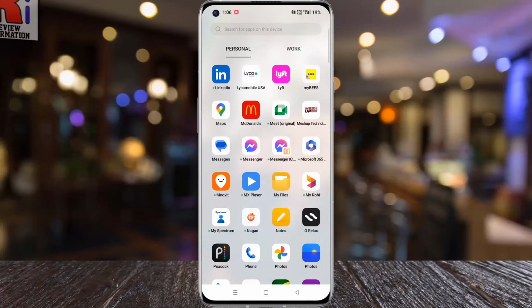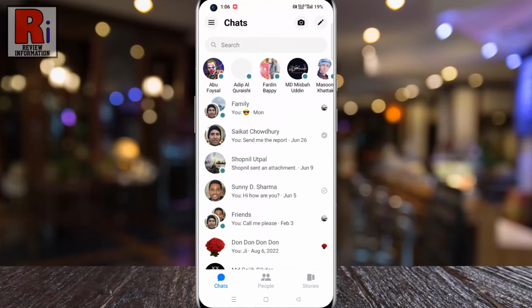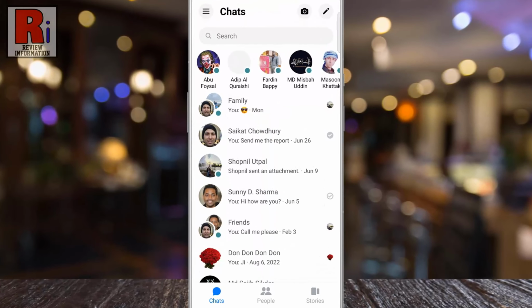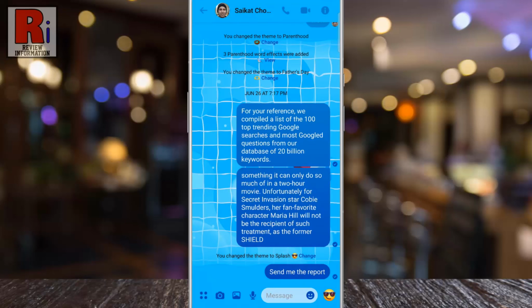To begin, open the Facebook Messenger app on your phone. And then open the conversation where you want to change the background theme. Now tap on the eye symbol from the top right corner of the screen to open the menu.